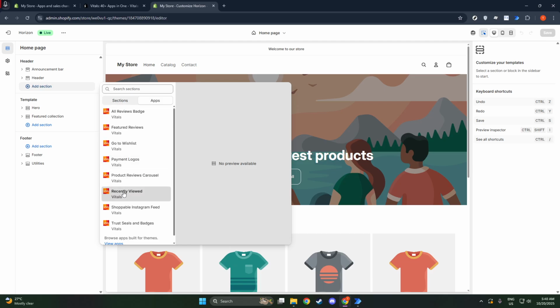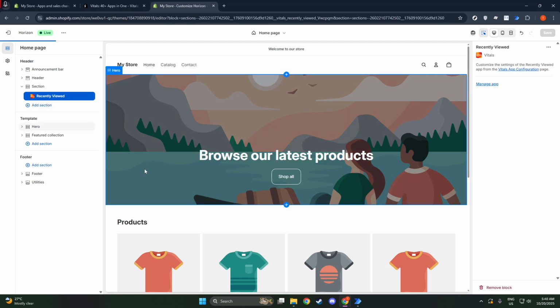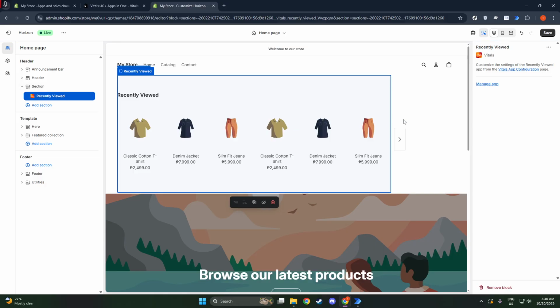And there you have it. Installing the Vitals app is just that easy. You've taken the first step toward optimizing your Shopify store with an app that streamlines numerous functions into a single efficient platform.